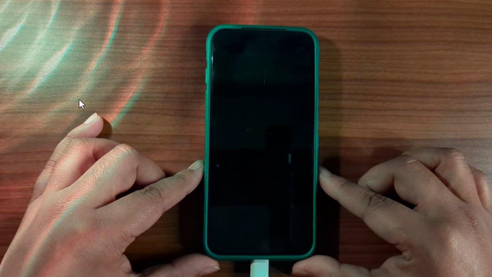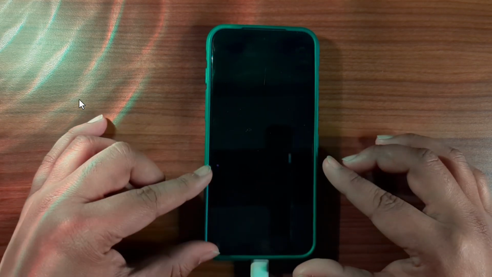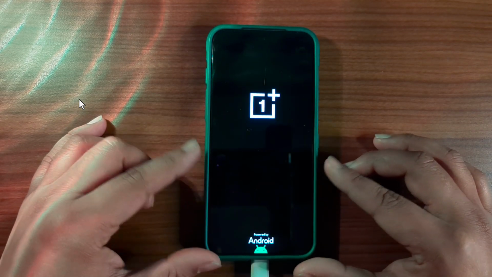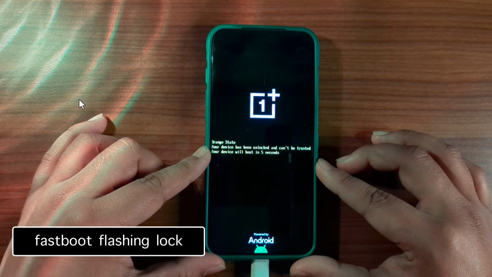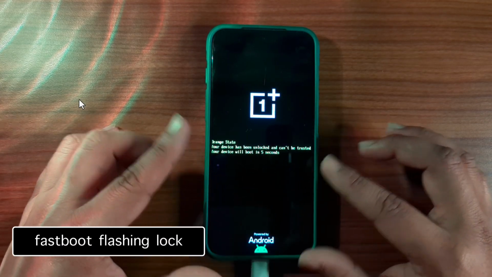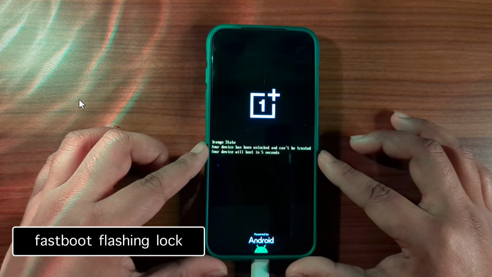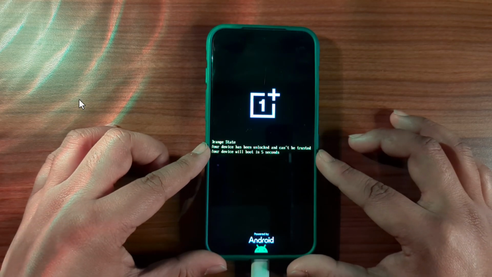So I hope this video helped you with how you can unlock the bootloader, and if you want to relock it, you can select fastboot flashing lock in the same way, in order to relock your bootloader. So that's it for this video.